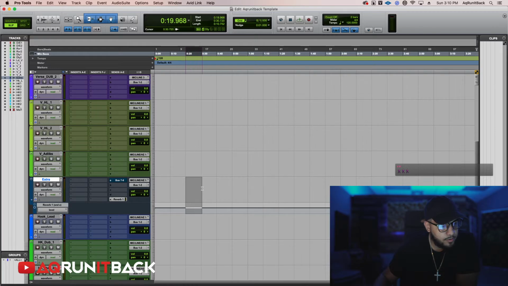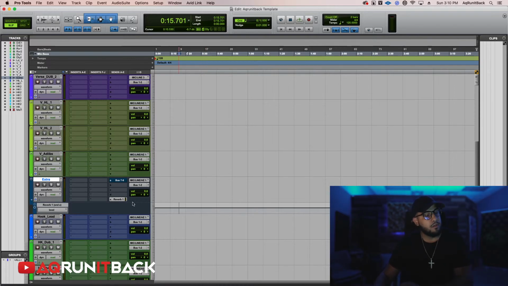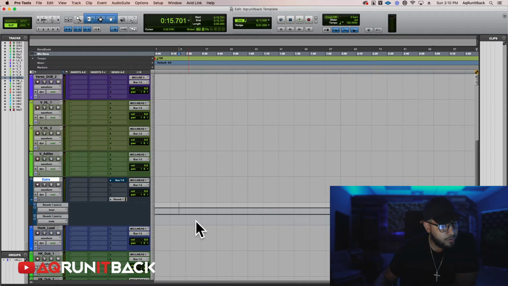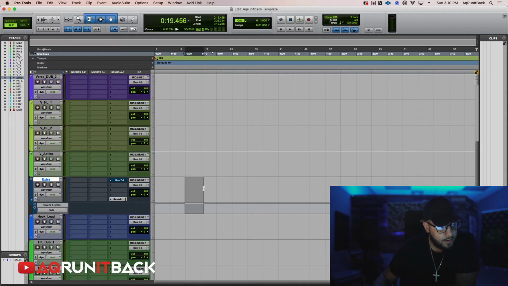So let's say I want to have more reverb on this part of the vocal, then I raise it up to where I want it. Or if I don't want any reverb at all, I'll go here and highlight it and mute it.